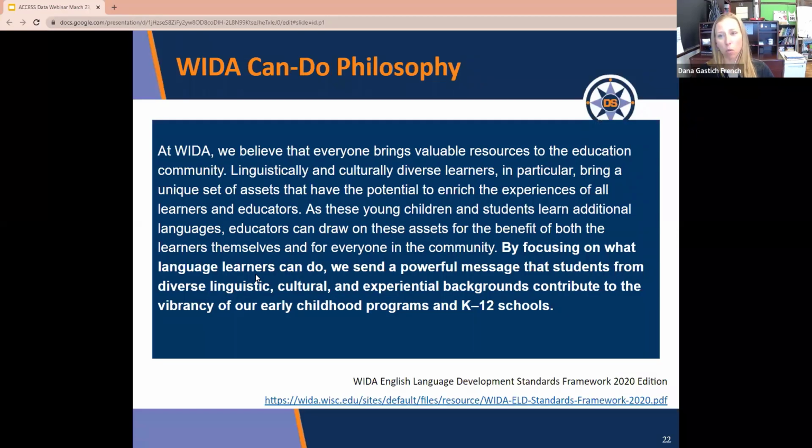All right, so when we ask about what ACCESS scores tell us, the first thing we need to think about is what students can do. So WIDA has put out recently their English Language Development Standards Framework update for 2020, which dives very deeply into a lot. But one of the things they have always done, but really put more prominently, is their can-do philosophy, which says, and I rarely read a slide completely, but I think this merits reading: At WIDA, we believe that everyone brings valuable resources to the education community. Linguistically and culturally diverse learners in particular bring a unique set of assets that have the potential to enrich the experiences of all learners and educators. As these young children and students learn additional languages, educators can draw on these assets for the benefit of both the learners themselves and for everyone in the community.